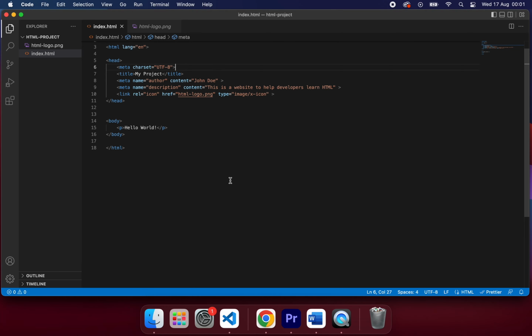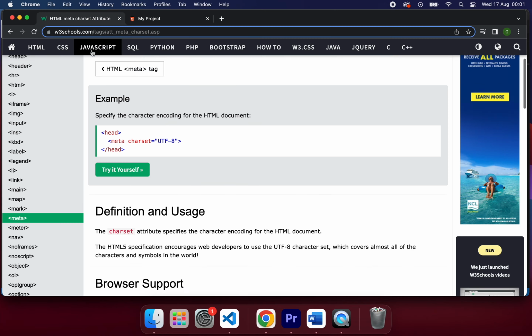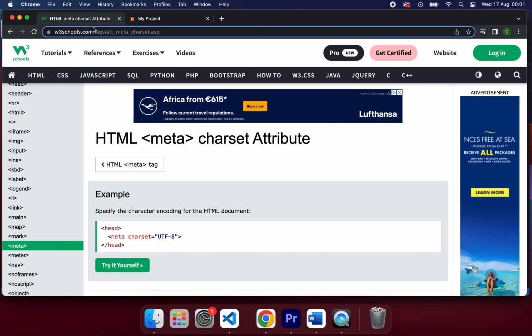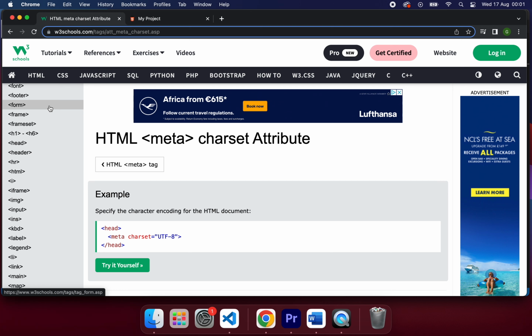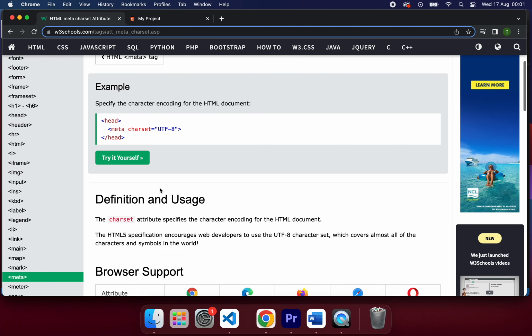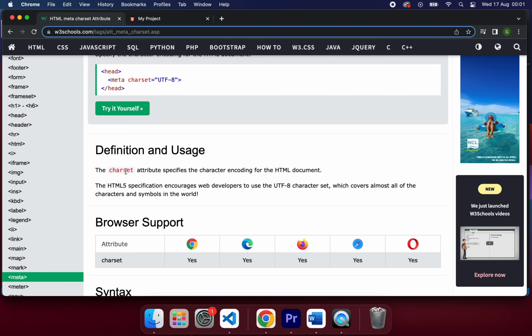Now, just to jump on here, we'll go on to W3 Schools, okay, which is just a website. It gives us a lot of information around HTML, CSS, and other programming languages, as you'll see here. But just to read their definition and usage of the character set. So the character set attribute specifies the character encoding for HTML documents. The HTML5 specification encourages web developers to use UTF-8 character set, which covers almost all of the characters and symbols in the world.